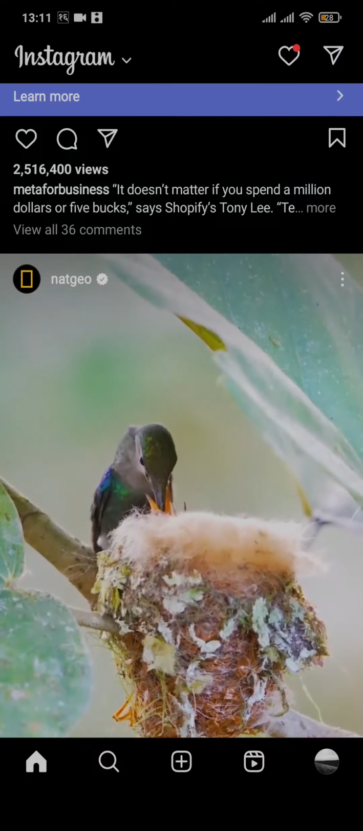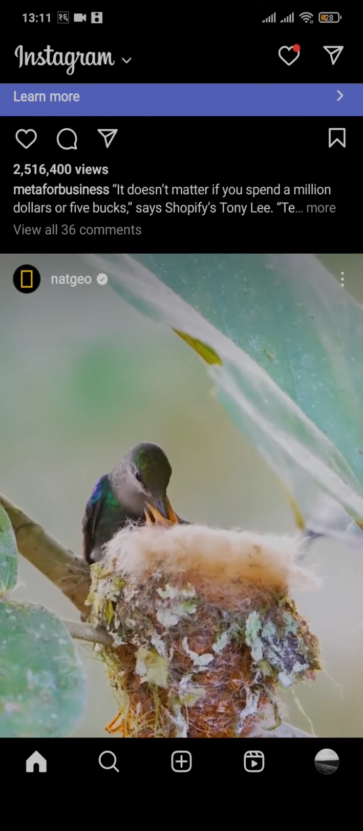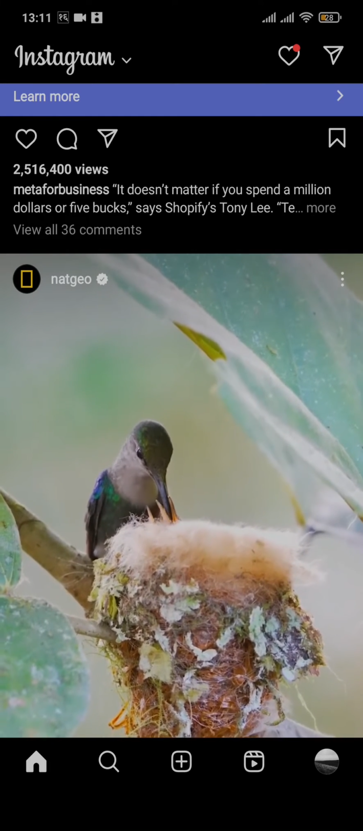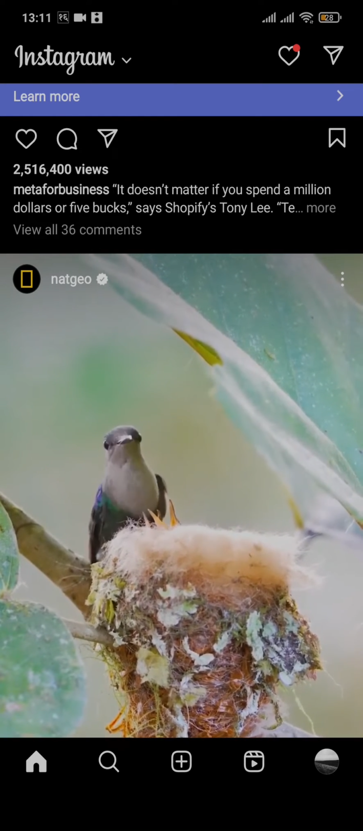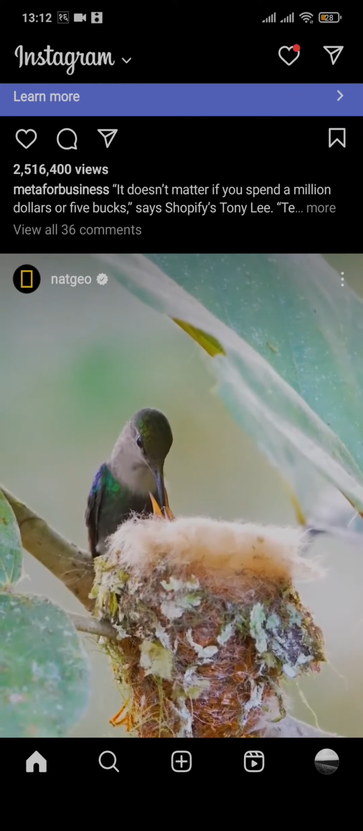In this video, I'm going to show you how to fix Instagram Notes feature missing. If you think that this video is going to be helpful to you, then make sure you watch it until the end. Now Instagram Notes is seen on the message section on the top right.